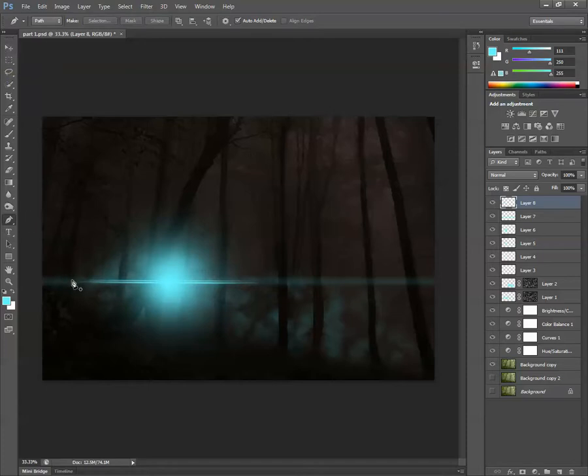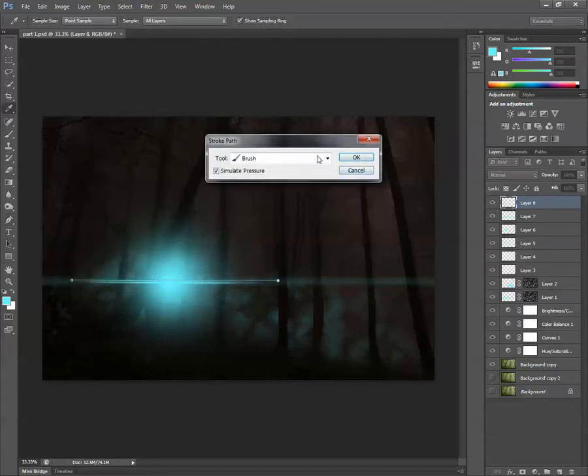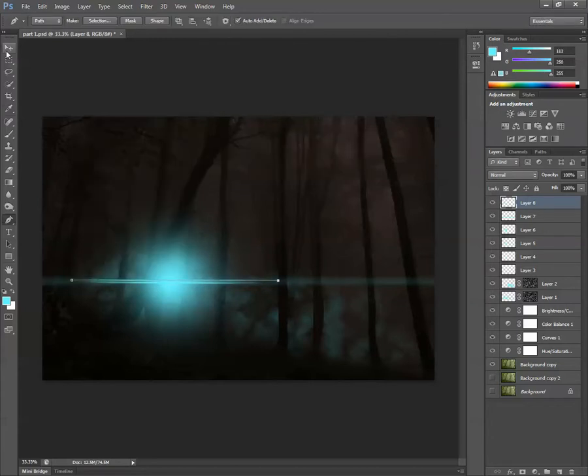Maybe I'll do one more, and one more right up here. There we go. Right click on that, go to stroke path, make sure brush is selected. There we go. Alright, yeah, I like the way that that looks.